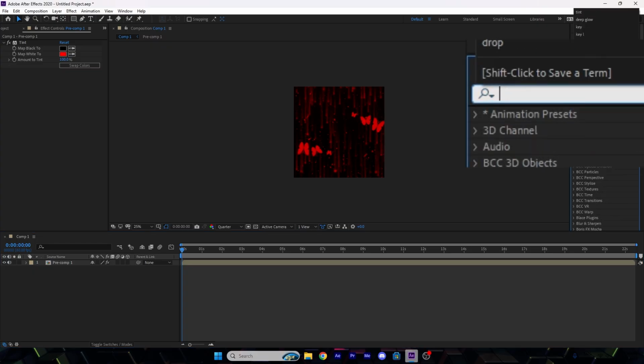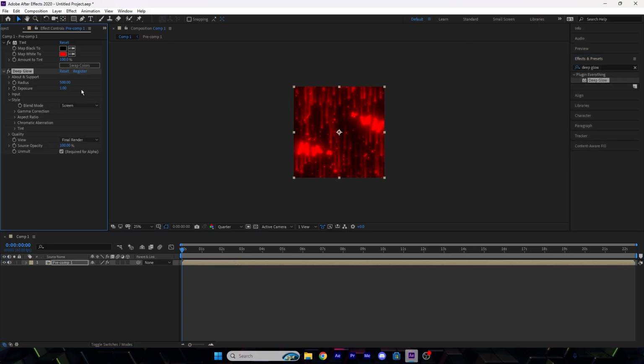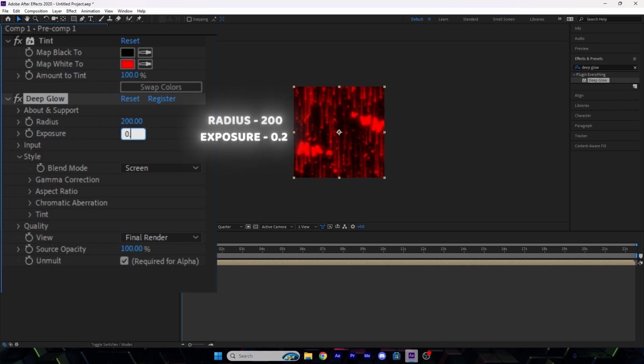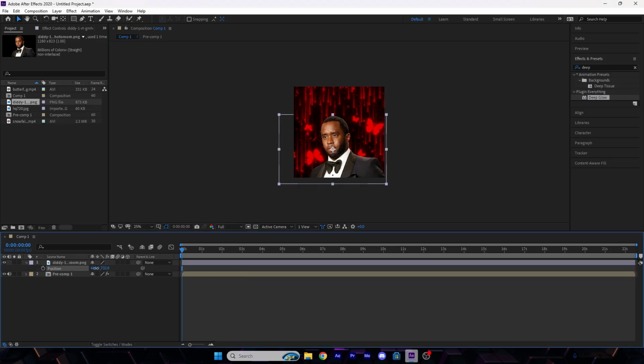Now, search for Deep Glow. Drag it onto the pre-comp layer and copy my settings. Add the PNG of the character you want and adjust it accordingly.